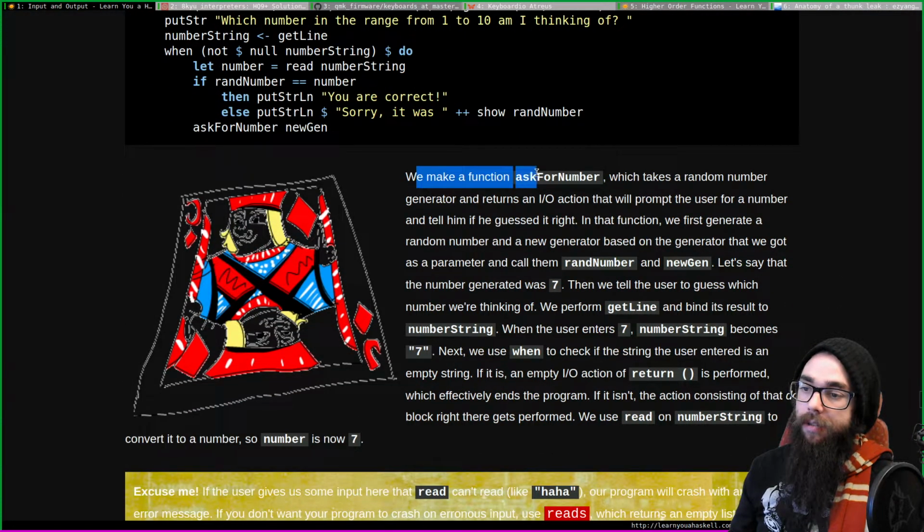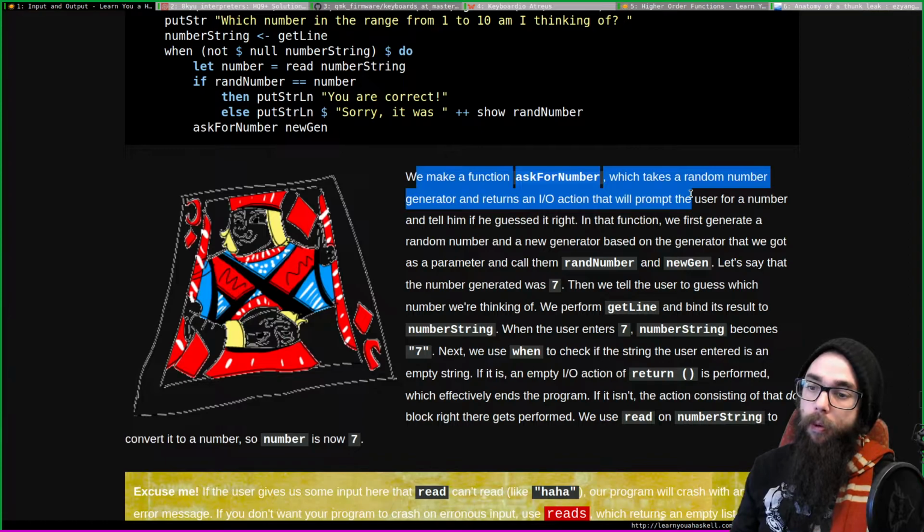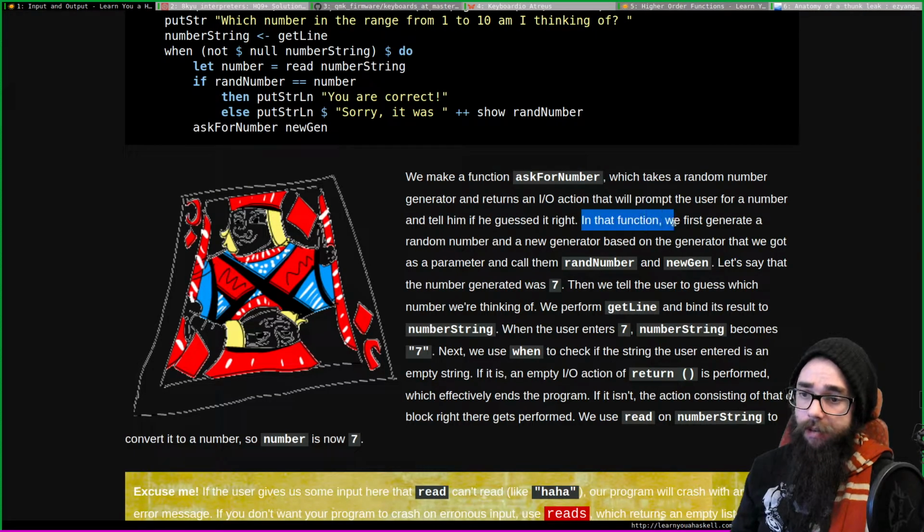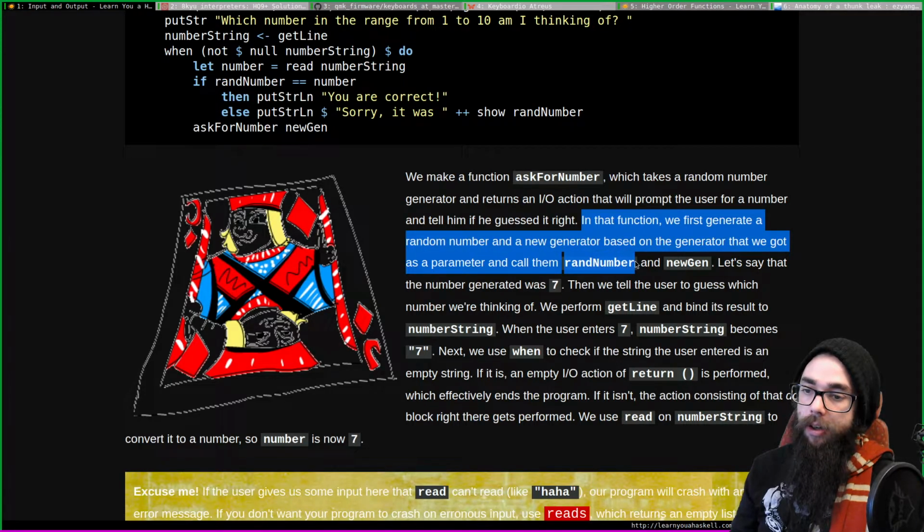Right, we make a function askForNumber, which takes a random number generator and returns an IO action that will prompt the user for a number and tell him if he guessed right. In that function, we first generate a random number and a new generator based on the generator that we got as a parameter, and call them randNumber and newGen.